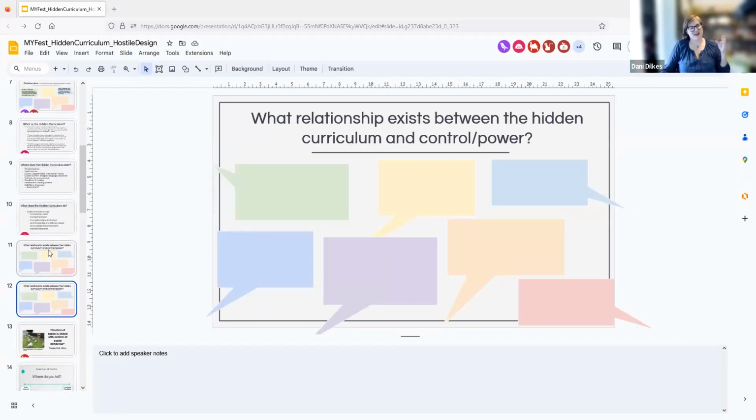So as promised, today we are taking a critical lens. We're going to look at power and control. So moving on to slides 11 and 12, and I invite you to join me on whichever one you choose, they're the same slide, to answer the question, what relationship exists between the hidden curriculum and control and power?